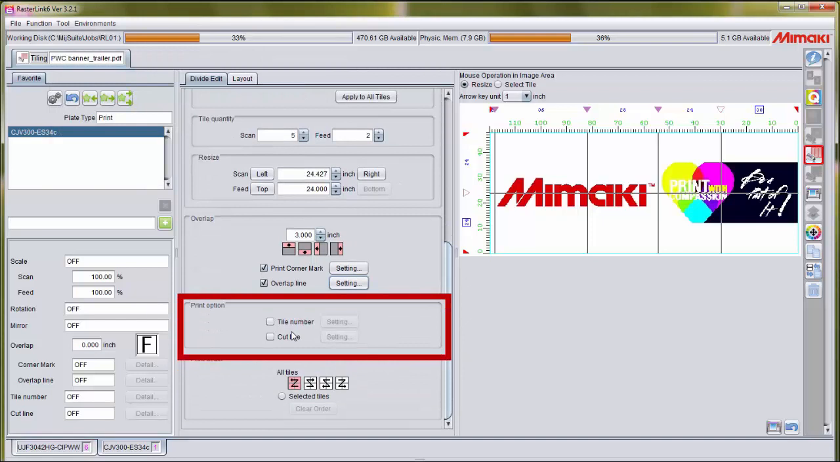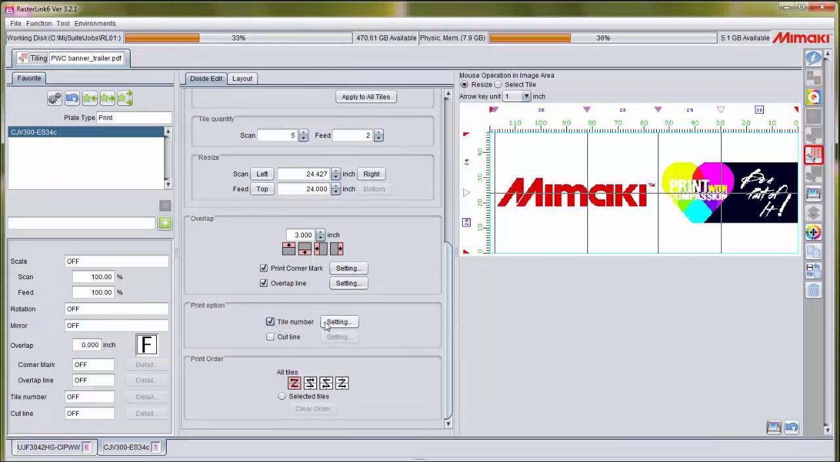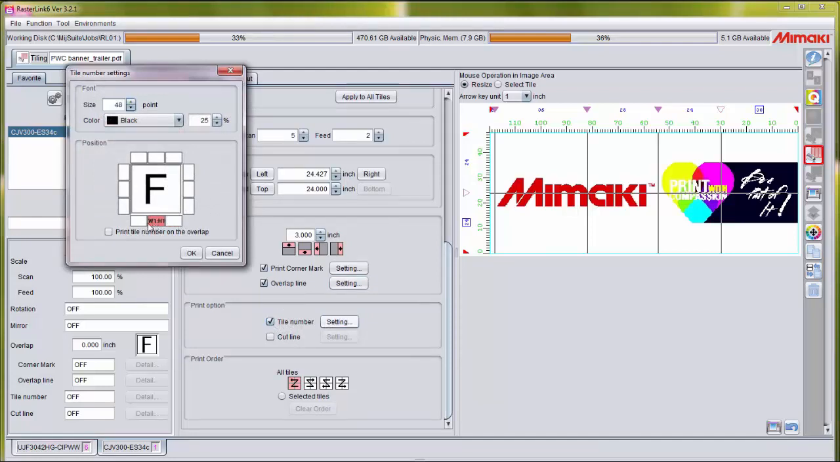Under Print option, you can elect to print the tile number on any edge outside of the printed image. If you are printing an overlap area, you can select the print tile number on the overlap to print the number within that print area. The order will start where you select it below. W1 is at first in the width direction, and H1 is at first in the height direction.